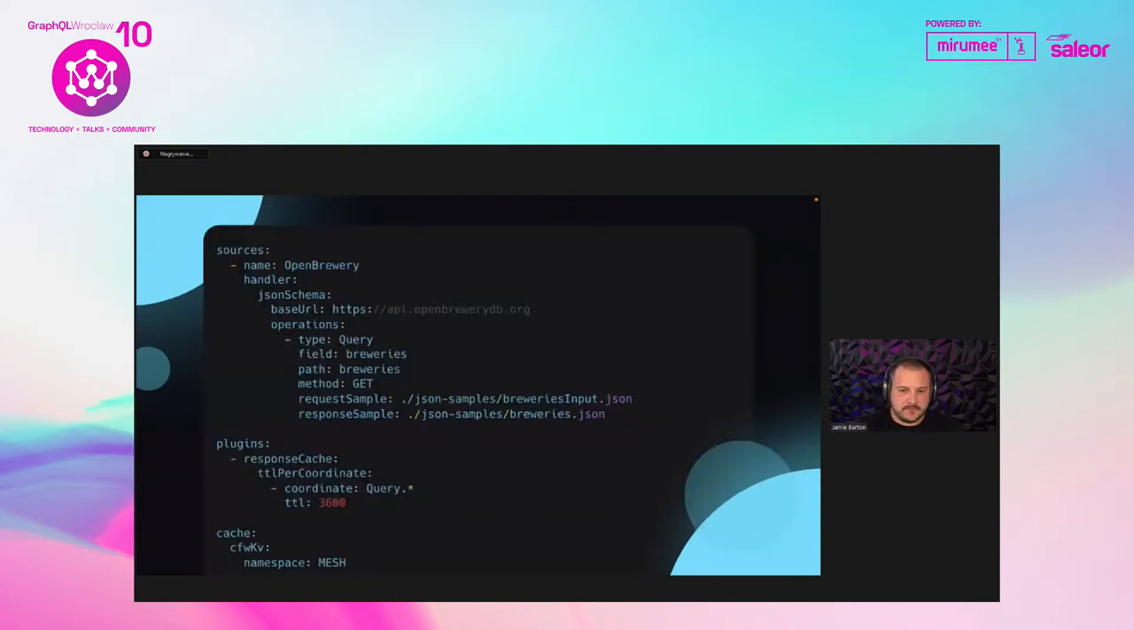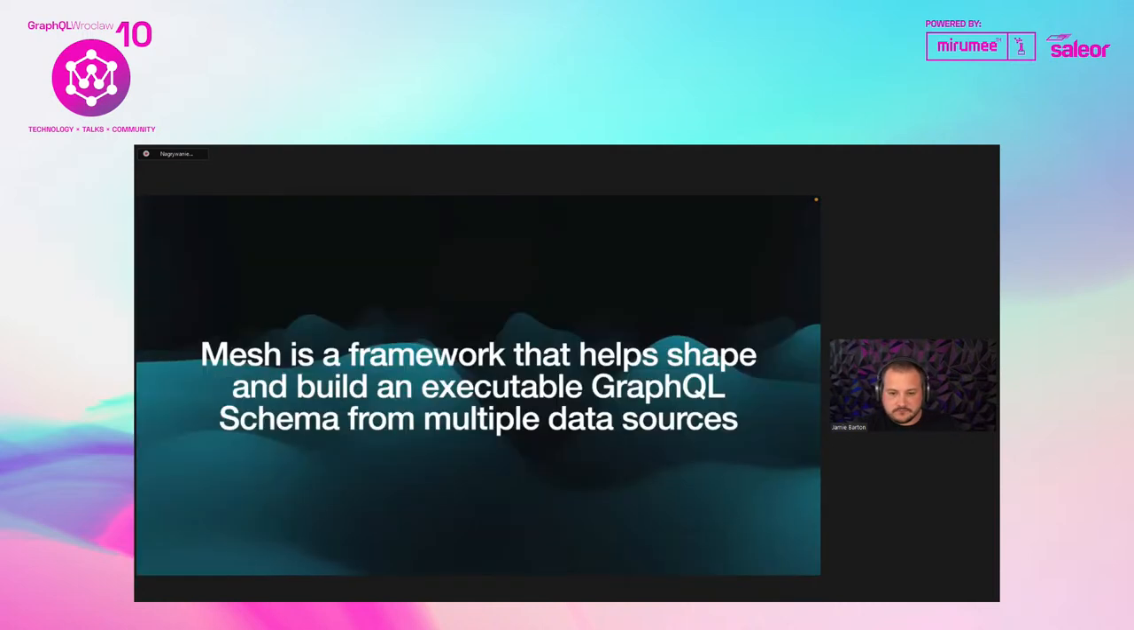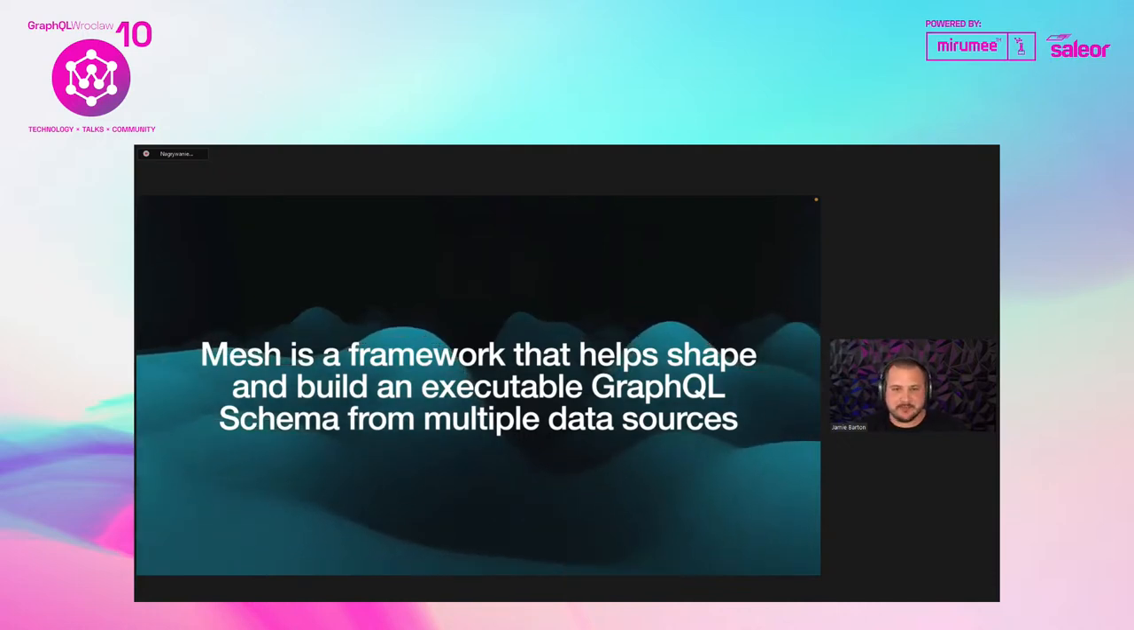So let's dive in. Just a quick preview of what a schema looks like for GraphQL Mesh. Here we have some sources defined, some plugins, and that's all I'm going to say for now. Mesh is a framework where your services don't even need GraphQL to build a GraphQL schema. Just let that sink in.